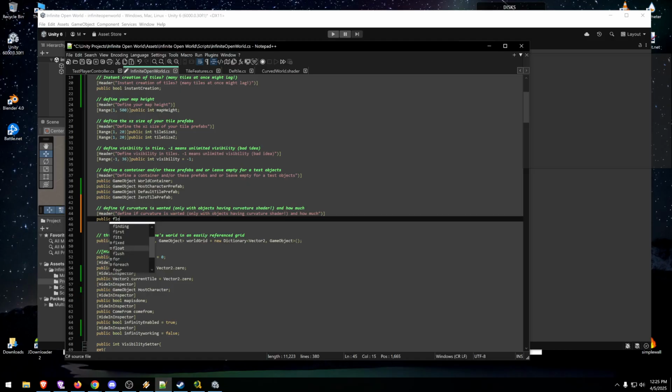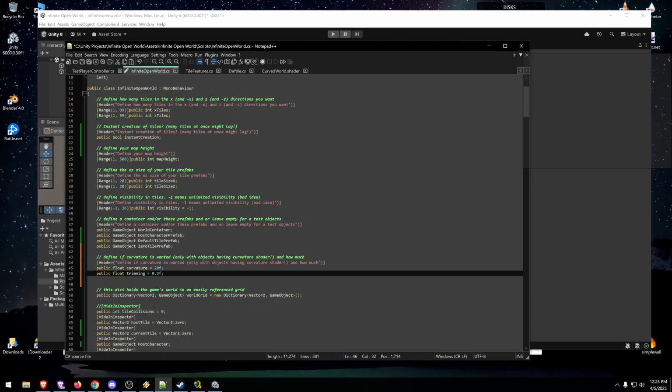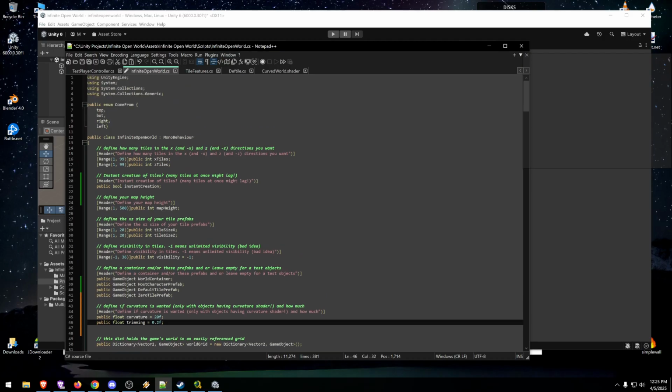Public float curvature. That is the name. And it equals 20f. And a public float trimming, and it equals 0.2, let's say. And we should give it a maximum. We should give it a range, actually.